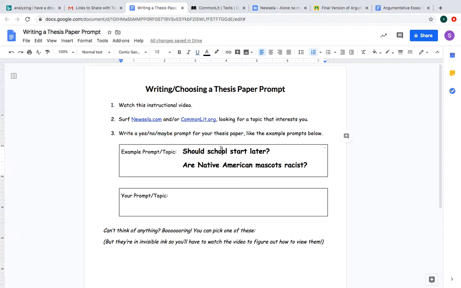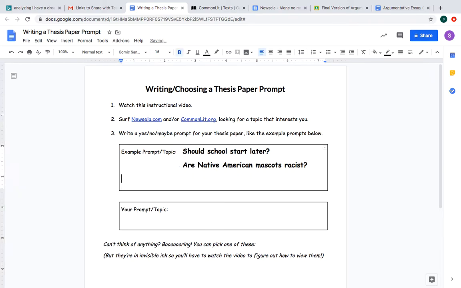All right, here are some examples of that for you so you can kind of base what you write on this. They're the same as the argument prompts that you guys did, which you cannot use again, okay? So one is, should school start later? That's a yes or no question, right? You might be able to say, maybe it should start a little later, but not too much later. And that's why we threw maybe in here for the thesis paper. Are Native American mascots racist would be another example.